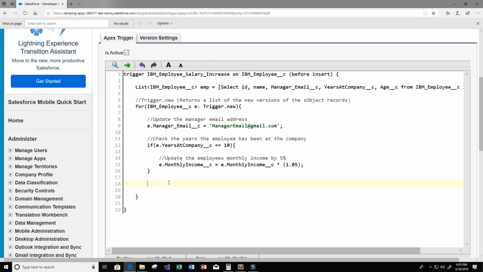Okay. So now let's send some email. We want to send email to the manager if the employee has been with the company for 10 years and is older than 21, for some reason. That's when we will send the email. They have to be older than 21 in order for the manager to receive email.